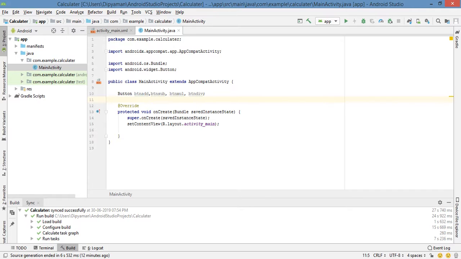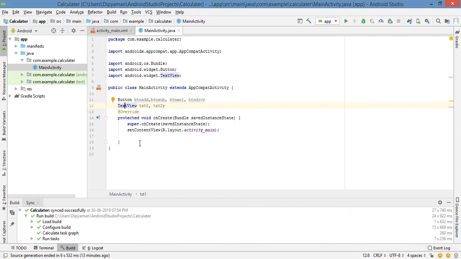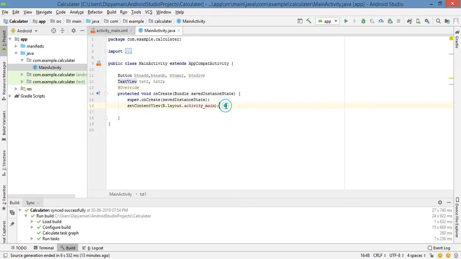Next one is text. I have to take a text view. Text T will be capital, TextView txt1, txt2 semicolon. Text view package is also not imported. You can see it here, it's already showing. Press alt plus enter to import the package, just press and it will show you. Okay, I'm minimizing this.